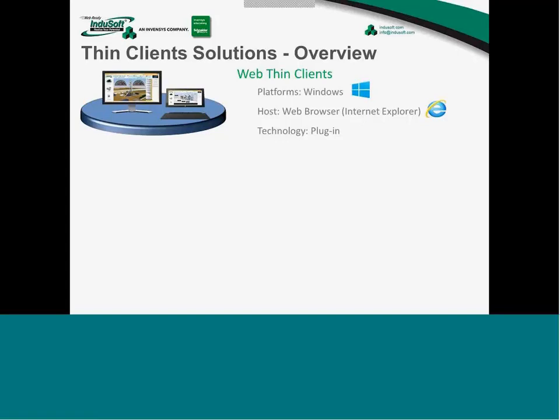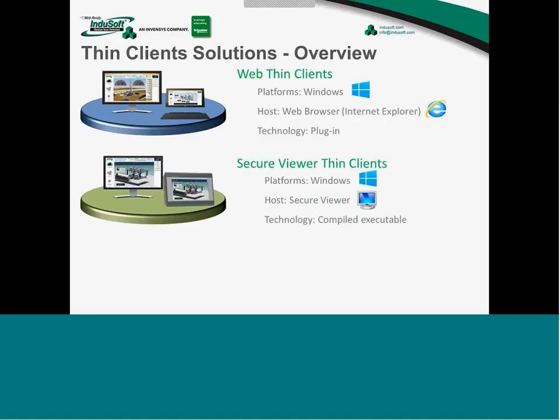The first type is the web thin client, which is supported on Windows. You use the Internet Explorer web browser as the host of the application, and we use a plugin technology to display the screens. So this solution is useful when you, or a supervisor or a manager, want to eventually open the browser on the computer, see what's going on, and then close the browser and do something else on the computer.